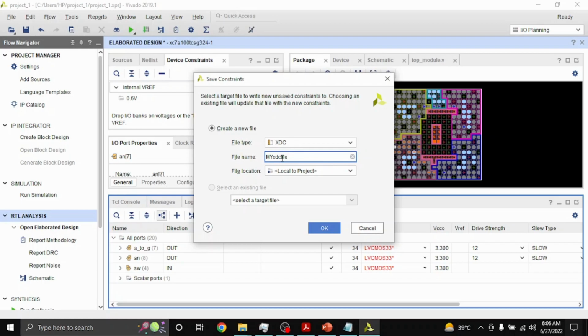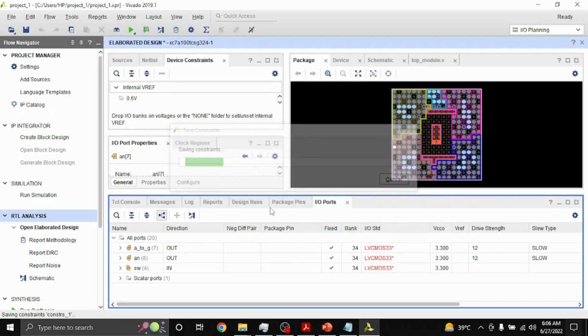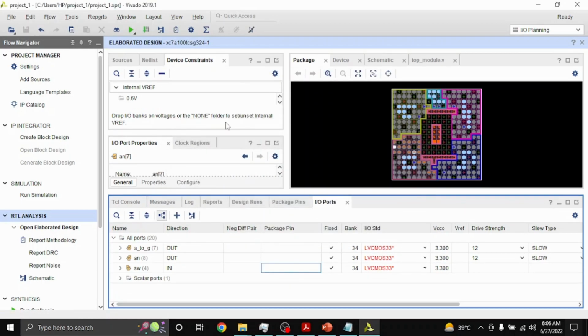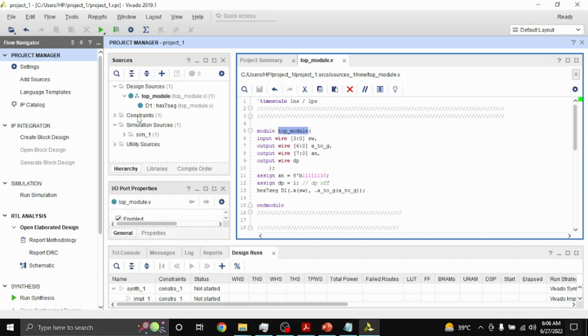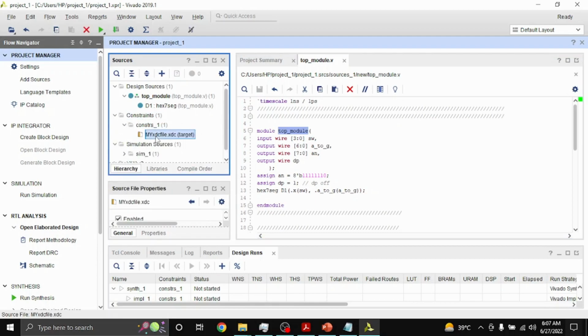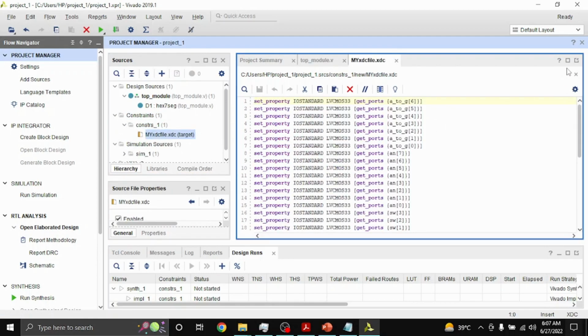I just named this file as my XDC file. This file is a constraint file. A constraint file has information about the design constraints, for example, which output is connected to which pin of the FPGA. So these are constraints. I go to project manager, and then I go to this constraints, and I just click this one just to see this file.